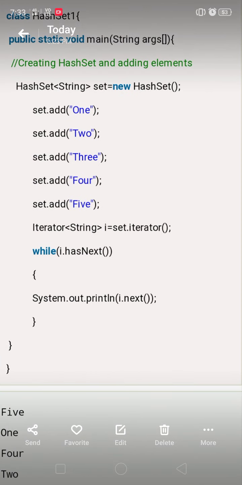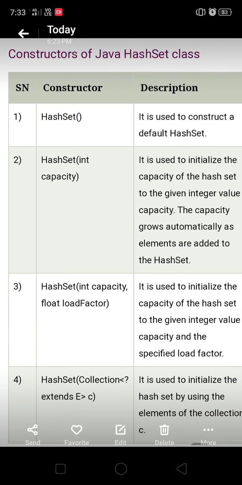And here I gave an example. But before that, let's look at the constructors used to create the HashSet collection. The first constructor is HashSet(). It is used to construct the default HashSet, where we are not specifying the capacity and load factor externally. So it creates the default HashSet with the default capacity of 16 and load factor of 0.75.